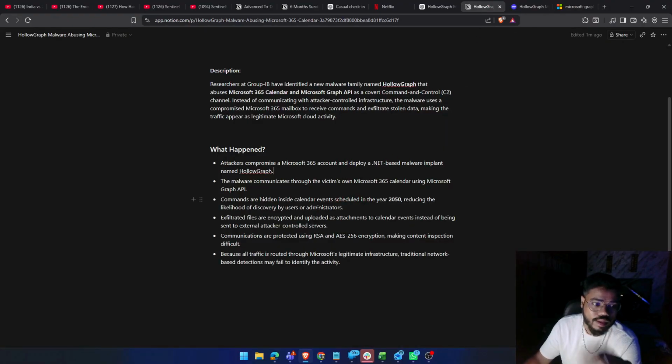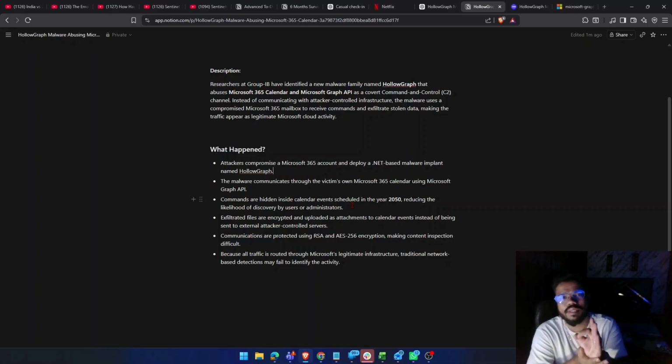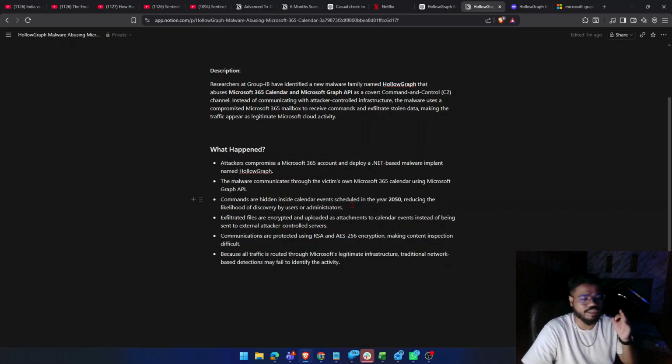Then commands are hidden inside calendar events scheduled in the year 2050, reducing the likelihood of discovery by users or administrators. I'm sure 100% of you do not check your calendar after 10 years or after 20 years. And these particular attackers are taking advantage of exactly this.